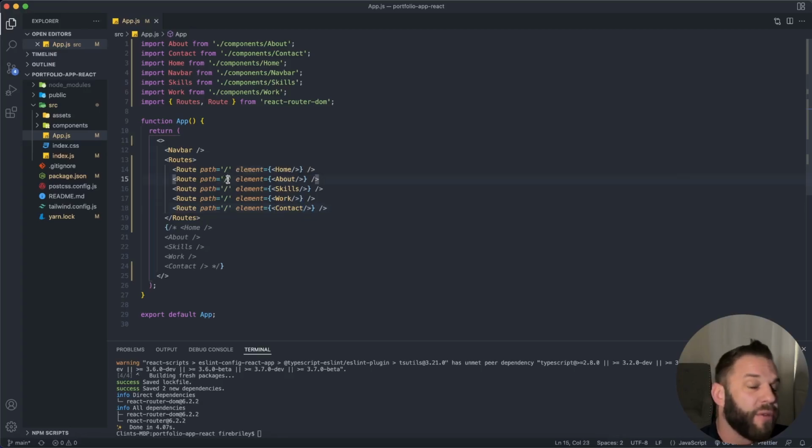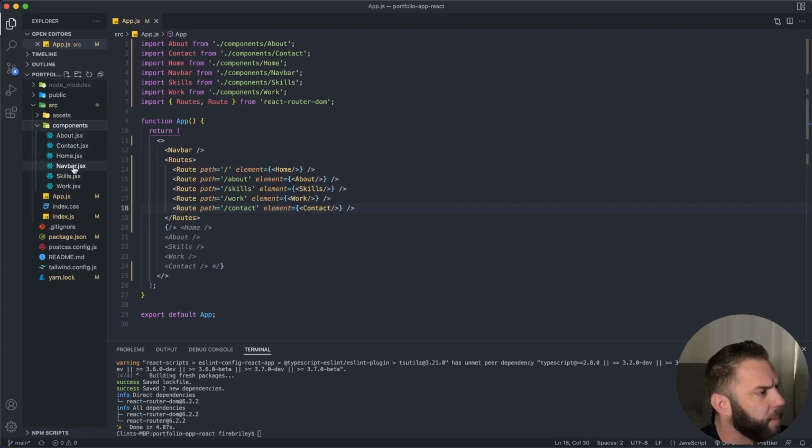Now, right now, if we click any of our links, they're just going to go to our homepage. And that's because we need to define the path here. So we want to leave home as our homepage. And then for the about, I'm just going to type in about or whatever you'd like it to be there. So this one, I'm going to call it skills. And then we're going to have work and then contact here. Now, it's not going to work properly yet because we need to go into our navbar component here.